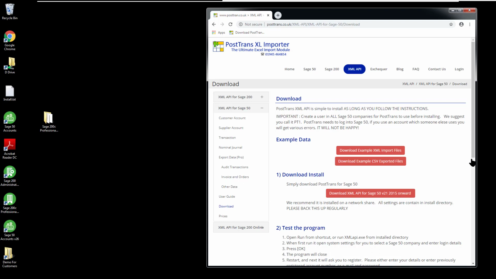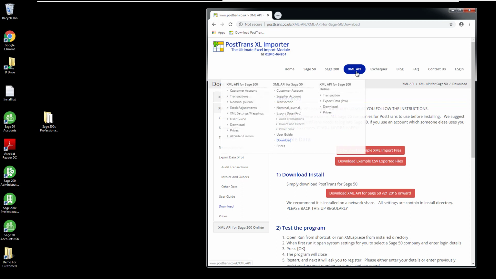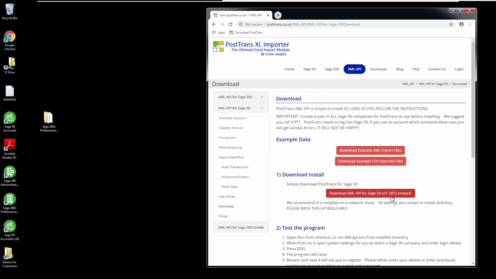Okay, so in this video I'm going to install PostTrans XML API for Sage 50. Here you can see we're on the PostTrans website. We've actually gone to this menu option here, and here's a nice button. We're going to press that, so that's going to download the install program. And while that's downloading, I'm just going to start Sage 50 off.